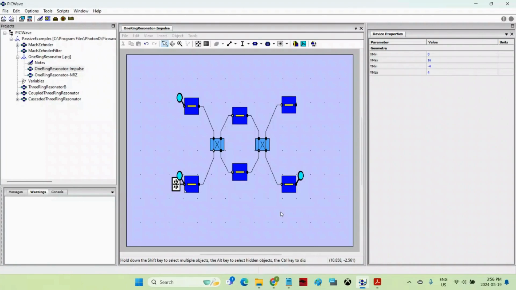In this short video, we'll use PICWave to simulate the response spectrum of a ring resonator. This model we see in front of us here is the symbolic representation of a ring resonator, where we have waveguides and coupling regions that build up this ring resonator structure.